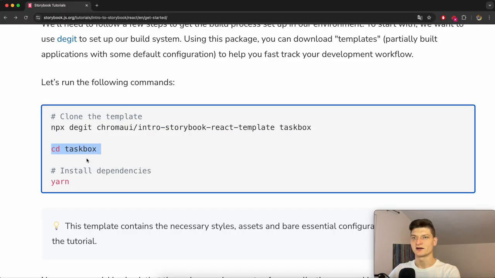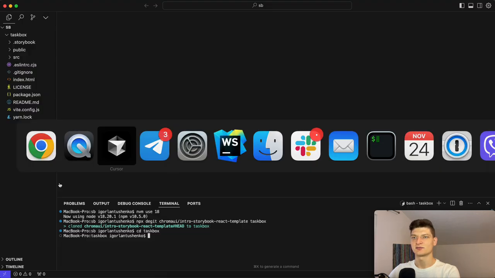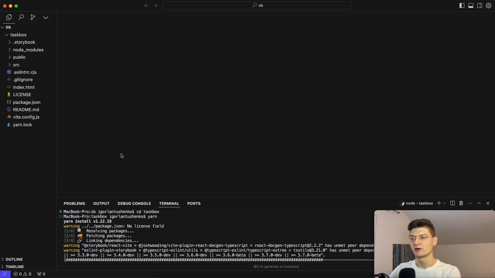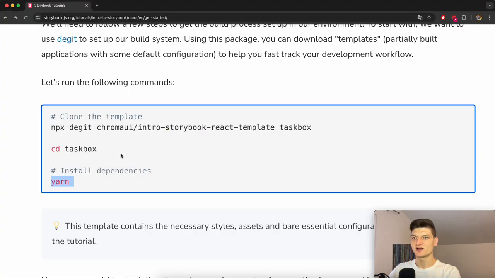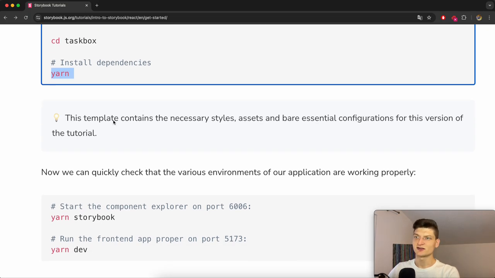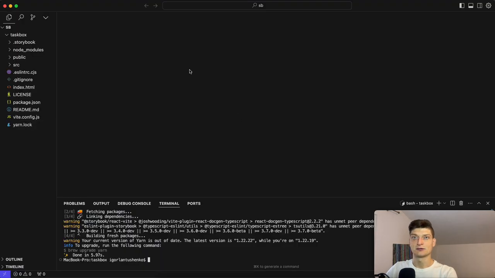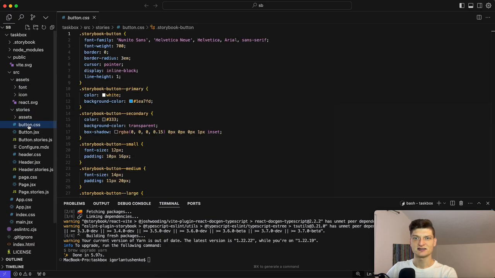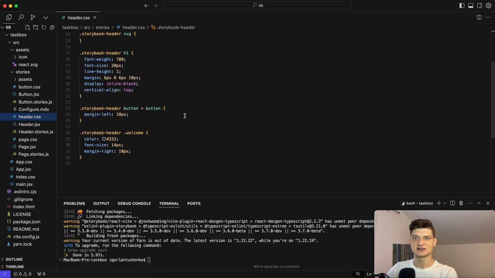Now we are going to install our dependencies. Right, we are waiting for installation. While we are waiting, we can proceed. This template contains the necessary styles, assets, and bare essential configuration. Let's have a quick view of what we got here. There is a public folder, we are not interested in that. We want to look at our front, stories. There is a button CSS, header CSS. It's not particularly interesting for us.